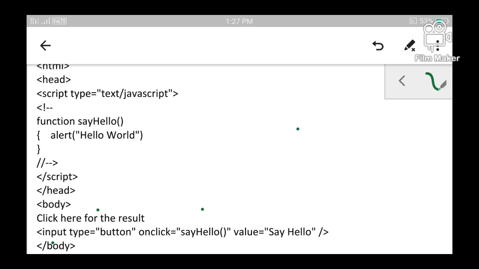Where is this function written? This function's definition is written within the head section. So let us move on to the head section. Now within the head section, we have a script tag that spans between script and /script. So all the JavaScript code will be written within these two elements.